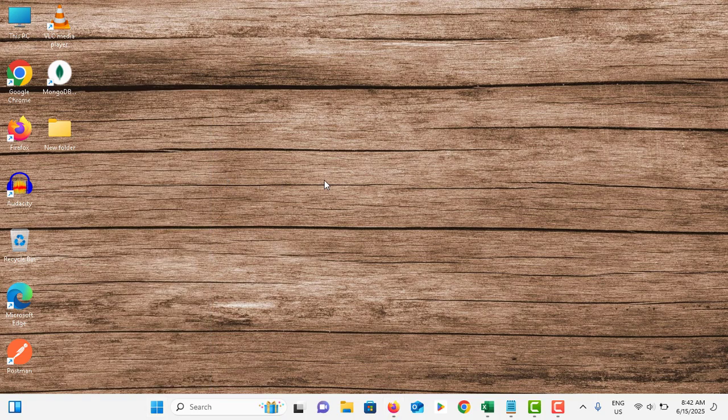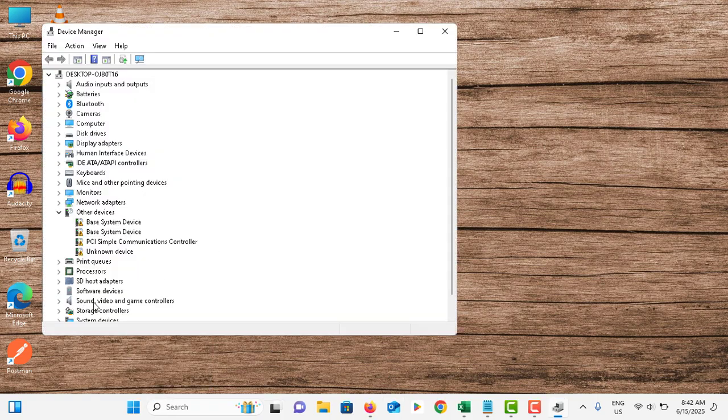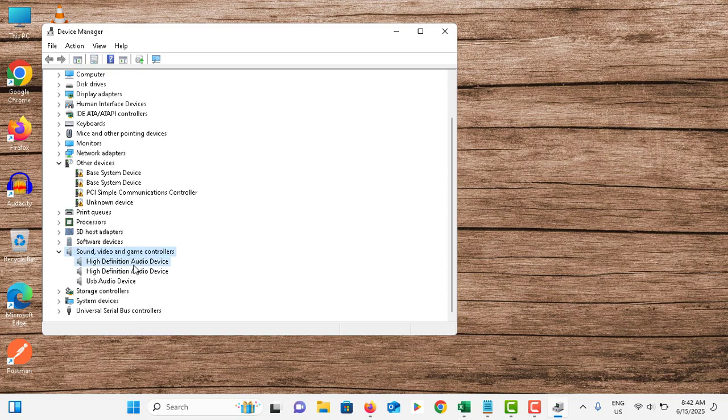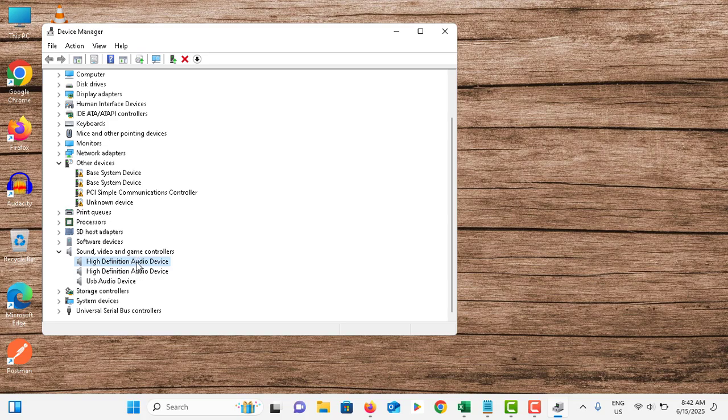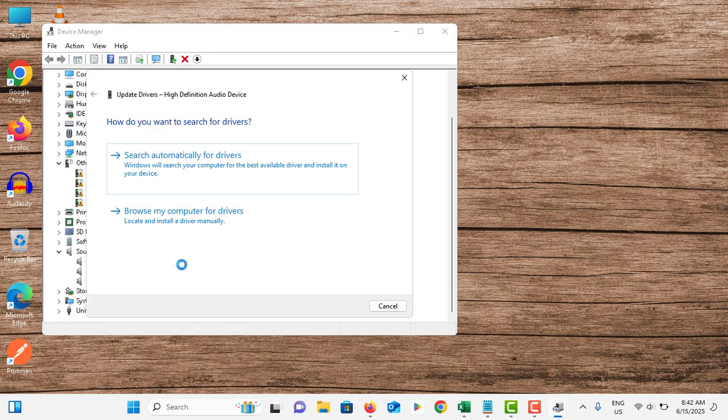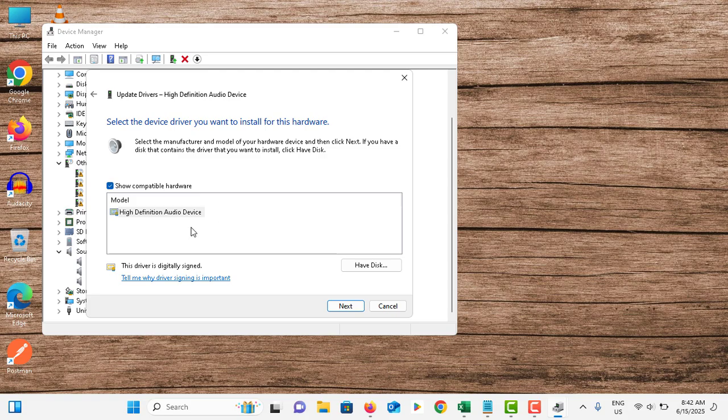to device manager, double tap on sound, video and game controllers, right click on each driver, tap on update driver, tap on search automatically for drivers. Do the same thing for the other three also. If it is not working, right click on it, go to update driver, select the second one, select this one, select your driver, tap on next.